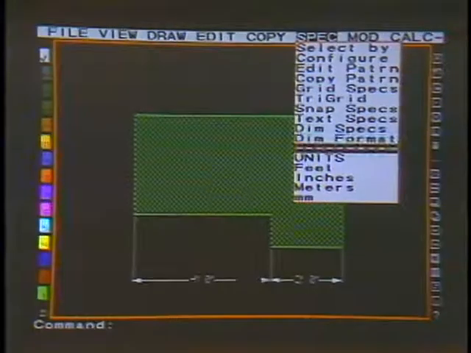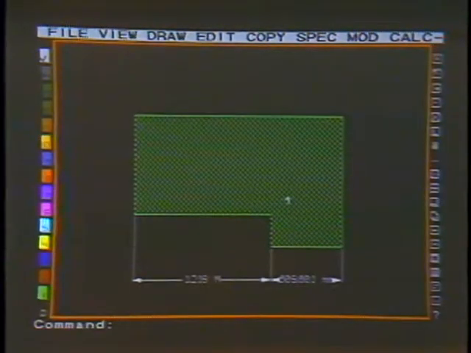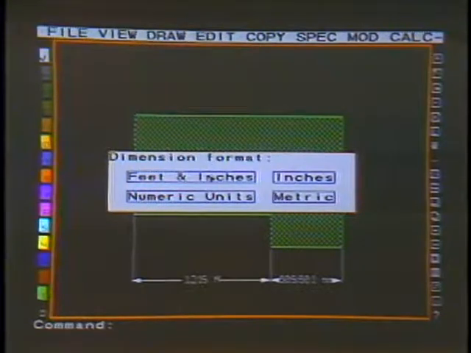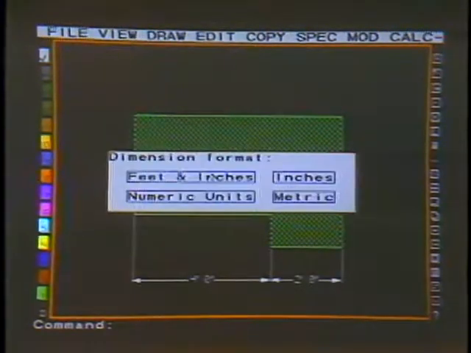Could you, if you wanted to see that in, let's say, metric or some other measurement system, could you do that? Yeah, since these programs know the real-world distances, it's a simple matter to tell it how we want it displayed. If we want it displayed in metric, or if we want it displayed in feet and inches. Very easy change.